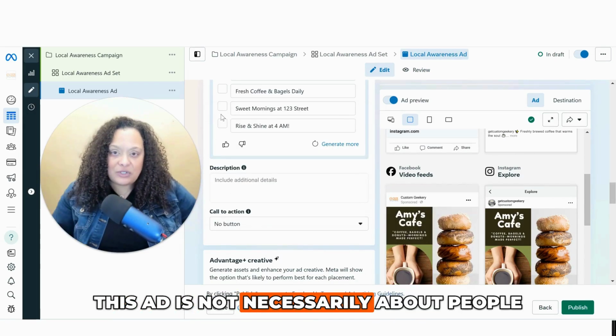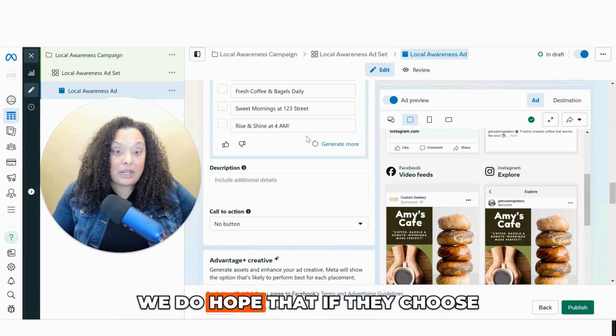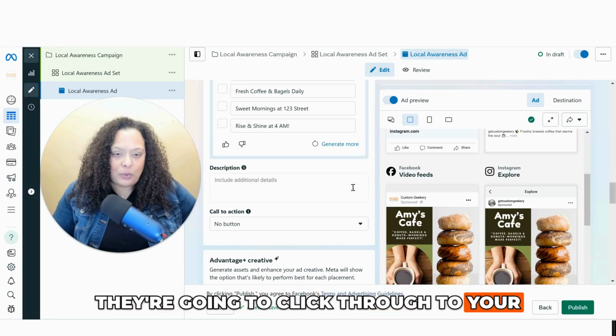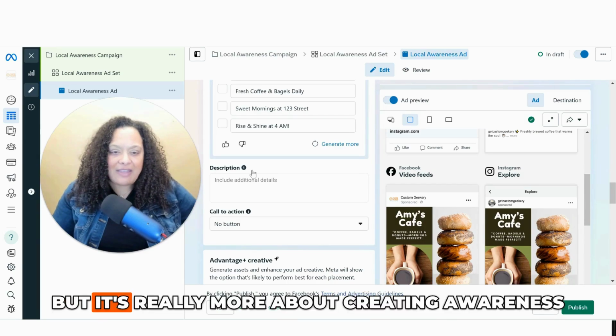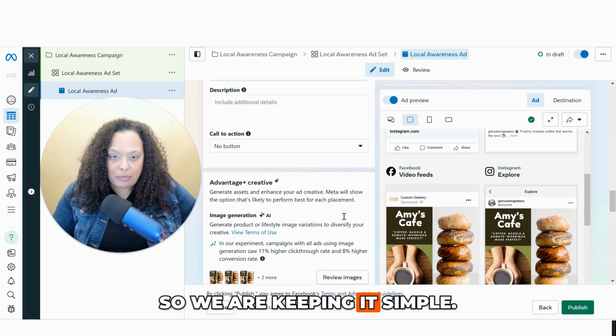This ad is not necessarily about people clicking a specific call to action. We do hope that if they choose to click, they're going to click through to your Facebook page, but it's really more about creating awareness for your business. So we are keeping it simple.